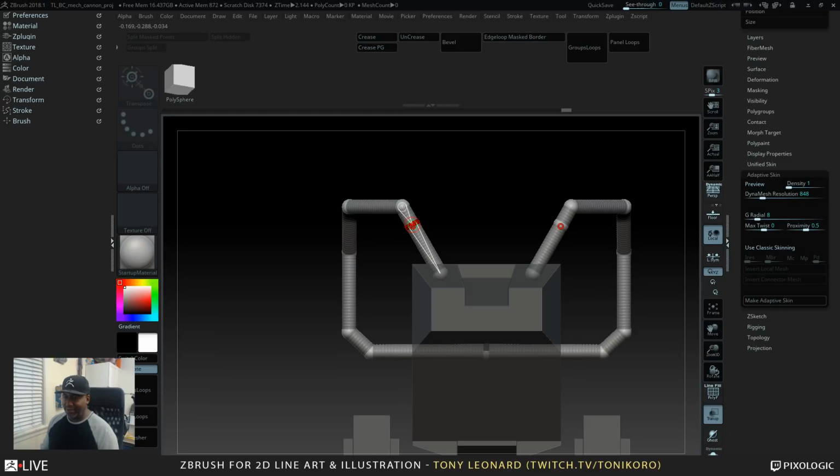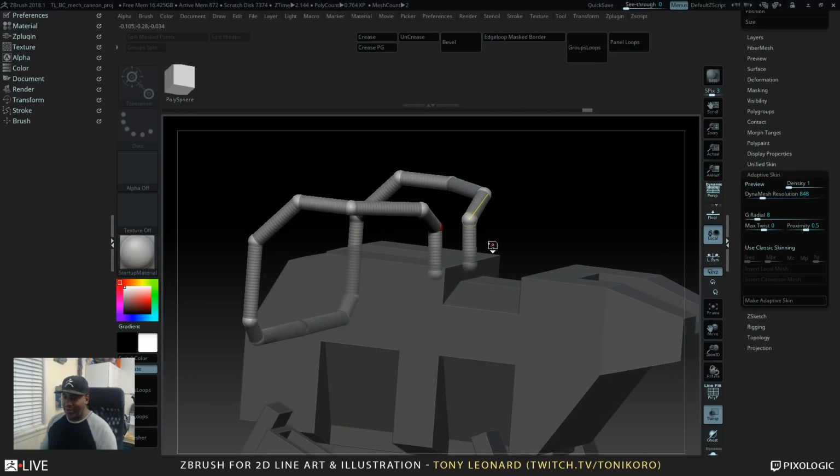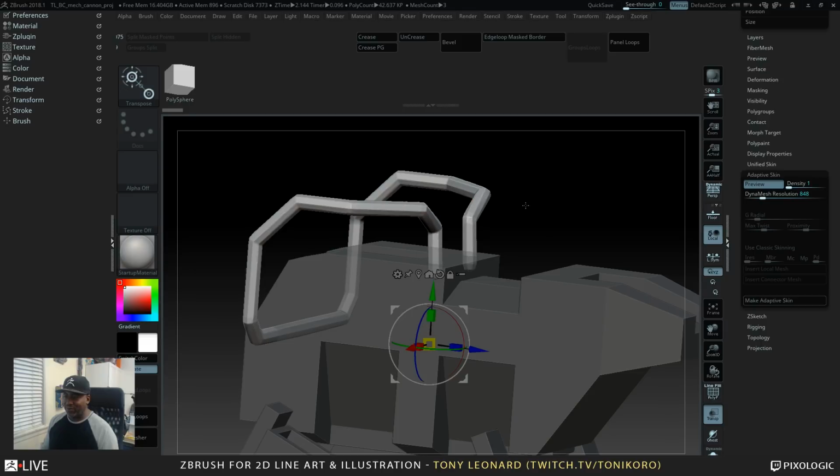So let's see here. I think I'm gonna move this guy just a tad. Come on now. There we go. Get this guy straight up. And then if I hit A, now I have a tube shape.